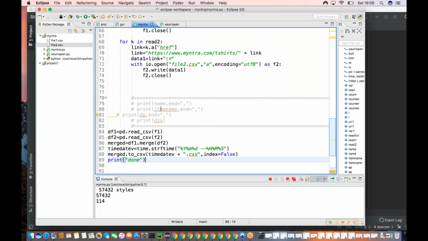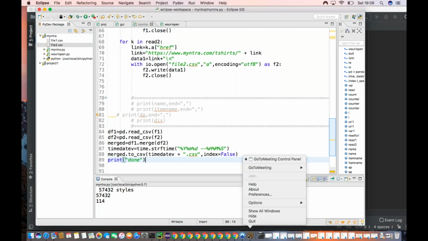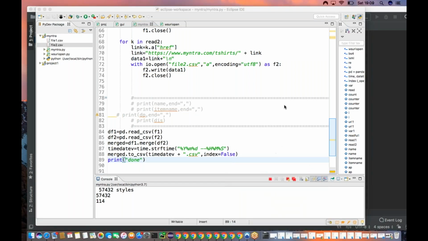Let's try. Hope it will work. Let's give a try. Supratim, are you following me? Yes, I am waiting to see the print done. I think it is still collecting the data from the site and saving it to the CSV.